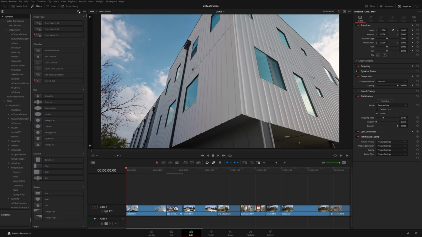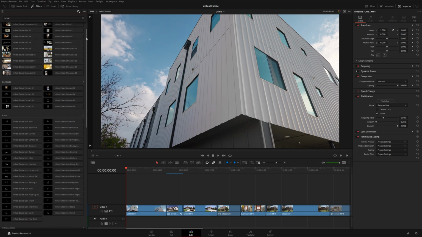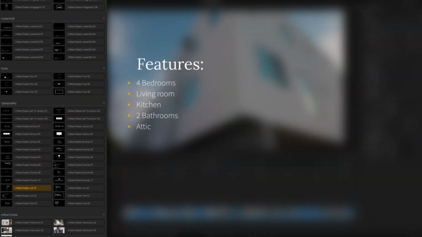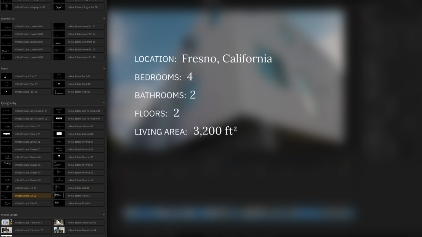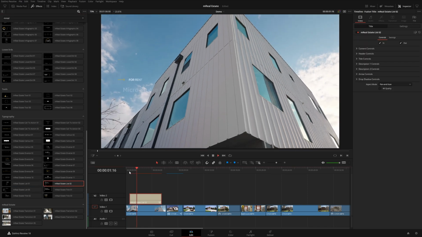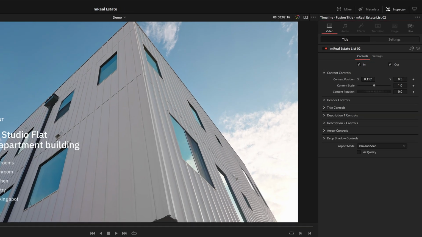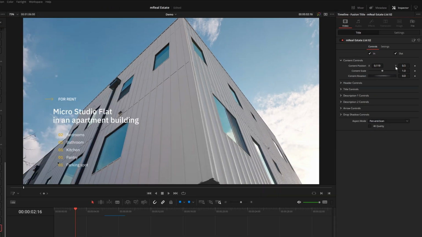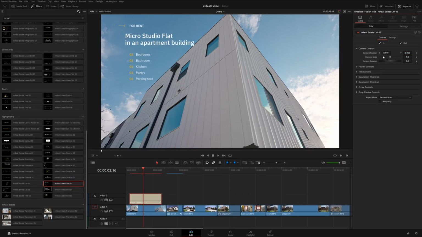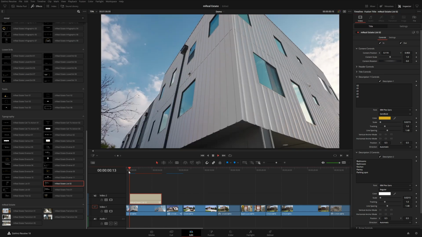So you can click on Toolbox and search for mReal, and that will bring up all the assets in one location here. We have a couple of lists, which are a nice way to show some stats about the property that you're trying to list or sell. So let's drop this one on top of our footage here. And over here in the inspector, you can adjust the overall location and size using the content controls. So maybe I'll push this up here. You can also modify the text, and of course, you can also change the stats right here. So here's what that looks like.